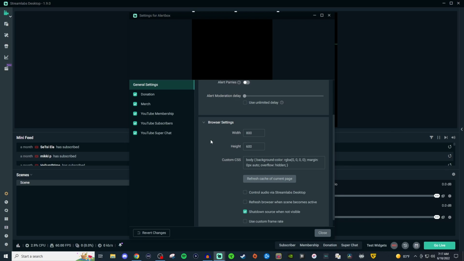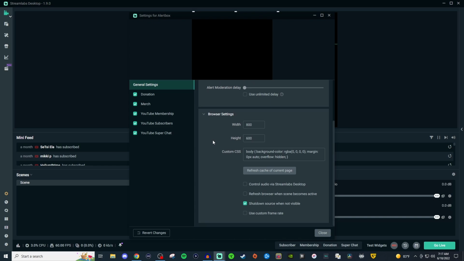So this will be the settings that it's going to always have the same certain width and height for all of your alerts. And then if you know CSS, you can mess with that type of stuff. For refreshing the cache of the current page, this is really good in case you ever run into any issues with any of your alerts. You can always go and refresh this by clicking on it, and sometimes it fixes the issue.